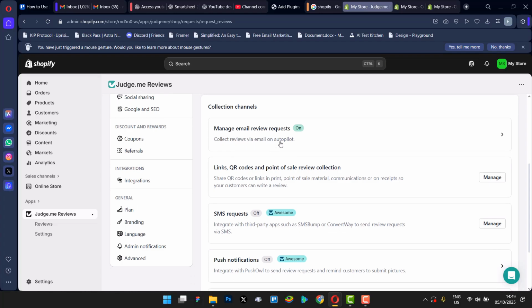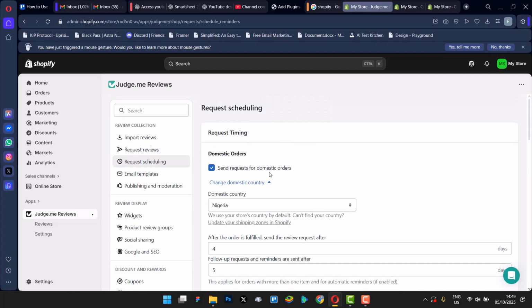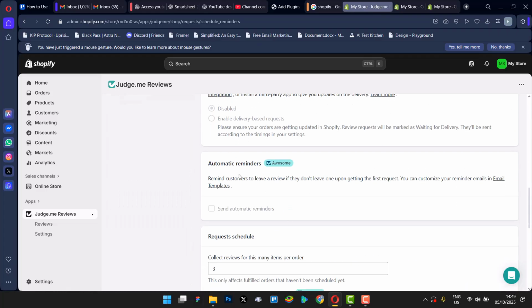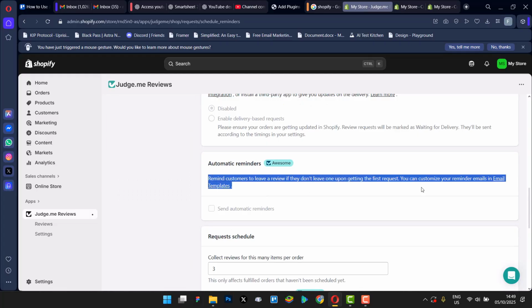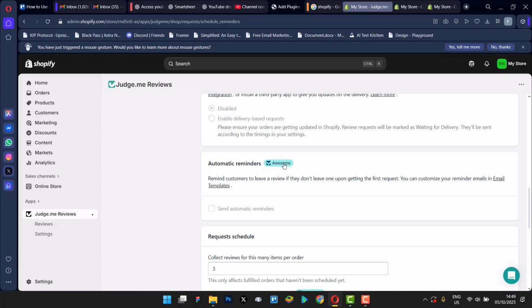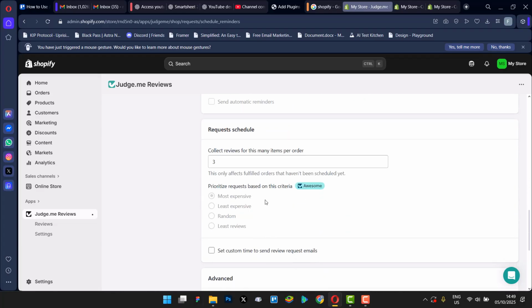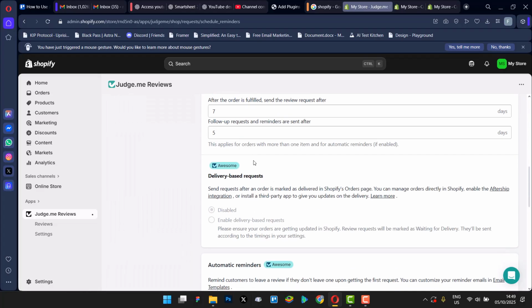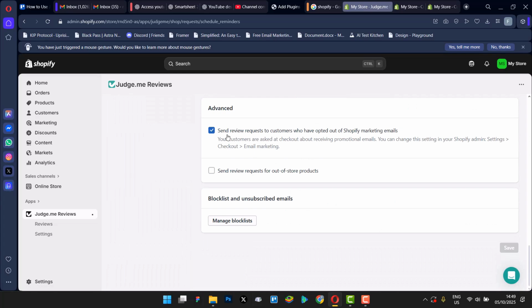So collect reviews via email on autopilot. Basically, this is it. And then you could simply set it up in this manner, and then automatic reminders. So remind customers to leave a review if you don't leave one upon getting the first request. This has to do with the awesome plan, meaning you're going to have to pay a little token to activate or enable this plan. It's a paid option, but you could simply just set up the manual orders here, the manual requests, and then send review requests to customers who have opted out of Shopify marketing emails. You can do that as well.